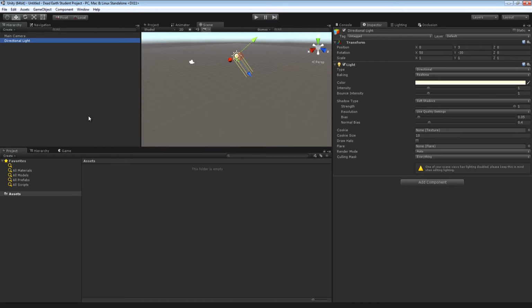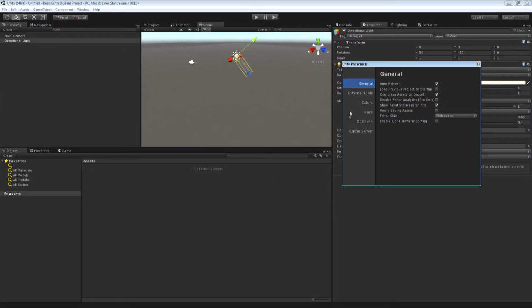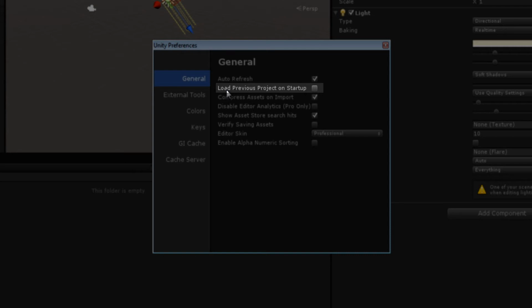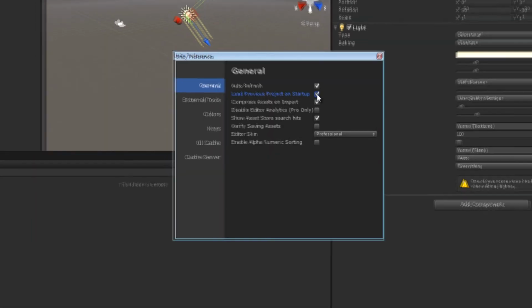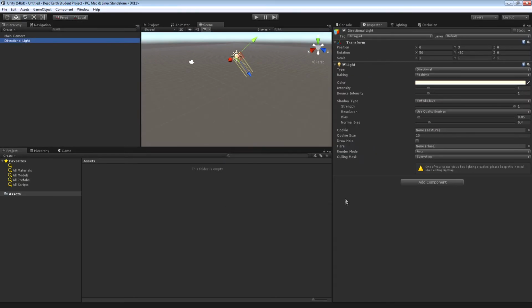But before I do that, let me just show you how we force that project selection dialog to be displayed at Unity Startup. You go to the Edit menu and you select Preferences. Under the General tab, you'll see the second line down, there is an option which I have unticked which says Load Previous Project on Startup. If that is unticked, then you will have the project selection dialog box displayed. If it's ticked, like so, then it will automatically load in the previous project you were working on, which I believe is the default state. So untick that if you don't want that behavior.